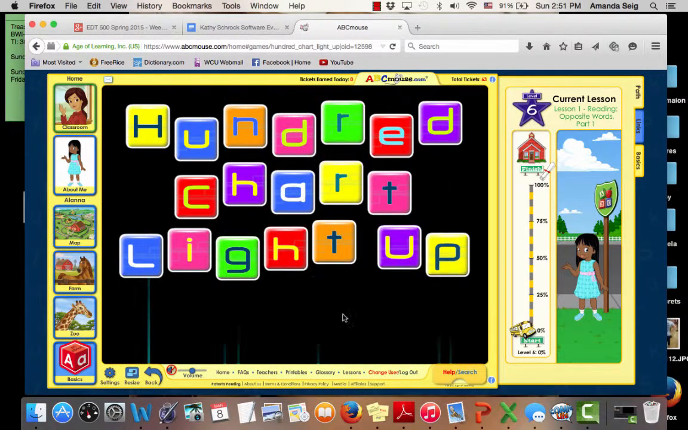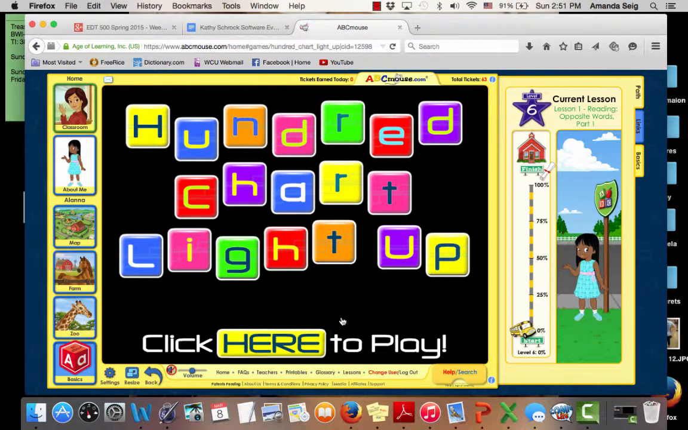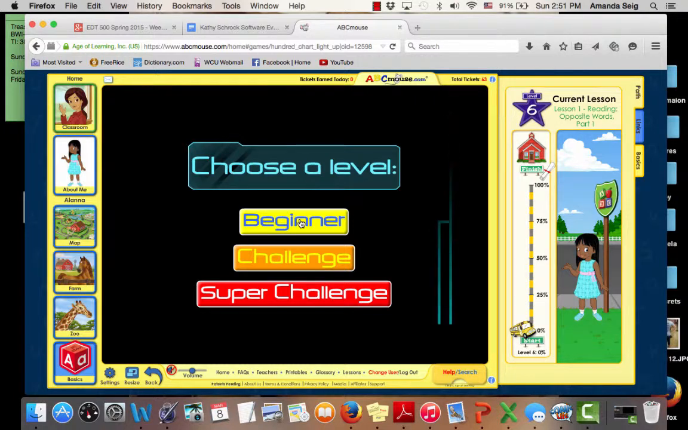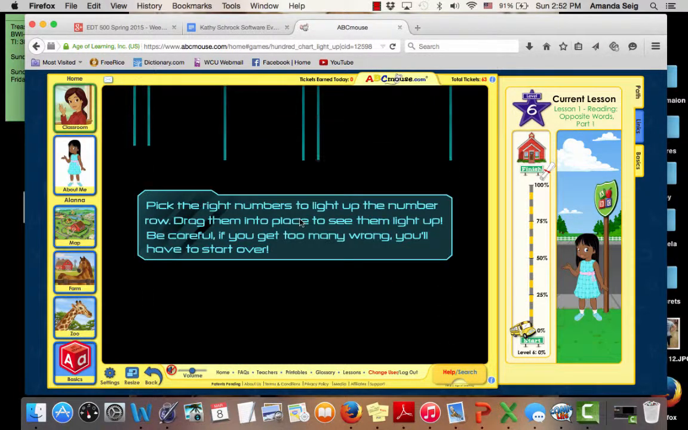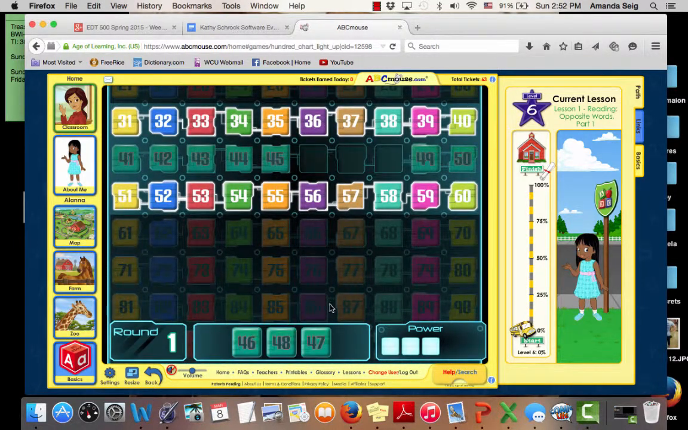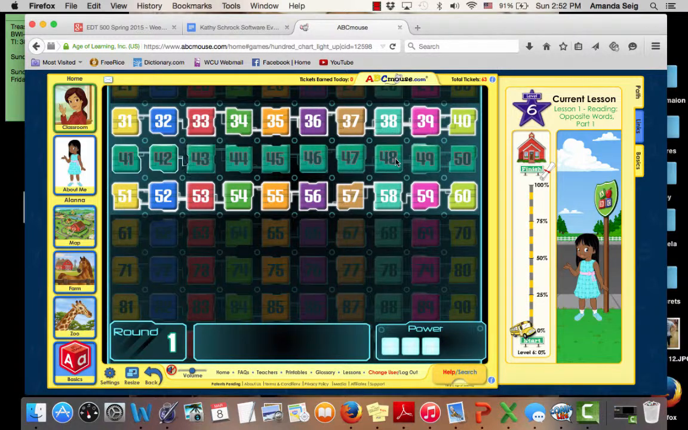These are all activities, and everything has sound to it. I have turned it off right now just so that it would be easier for you to be able to hear me, but the sound definitely helps them know where to go if there's something they can't read. It's really helpful with that. Right now we're looking at a hundreds chart, which is something we do a lot in kindergarten, and it is a game that they're able to play. So it'll have blank spaces, and they will just drag and fill in the missing numbers.